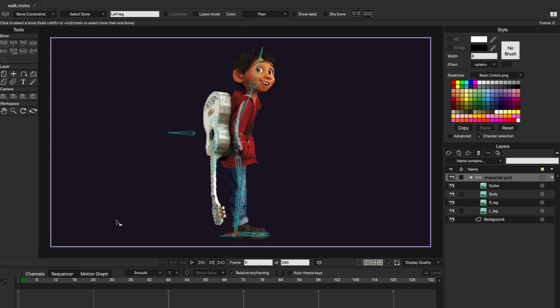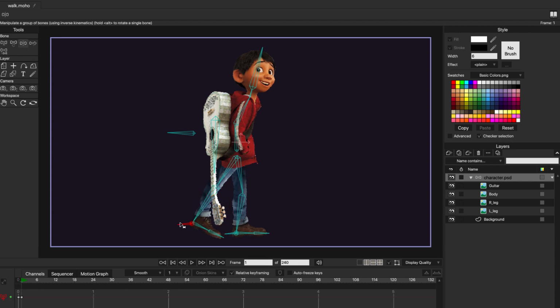In our timeline, we will go to frame 1. Remember that frame 0 will always be the frame where we can modify our character. Okay, let's place our character in the first position. Then go to frame 24 and place our character in the second position.